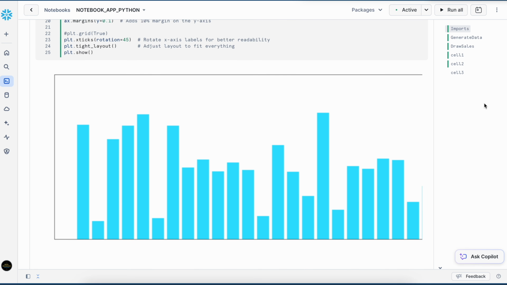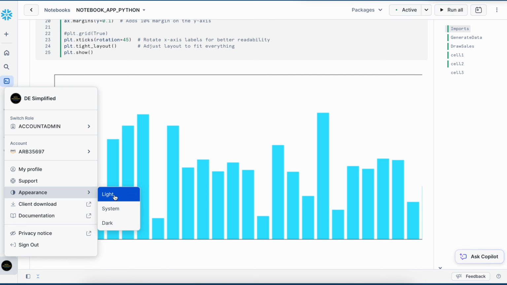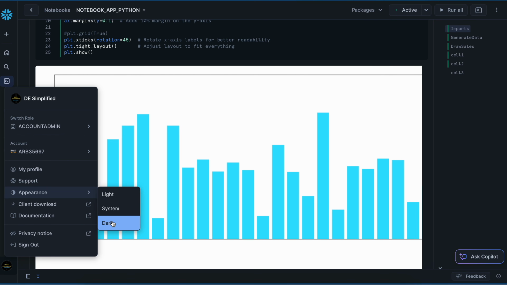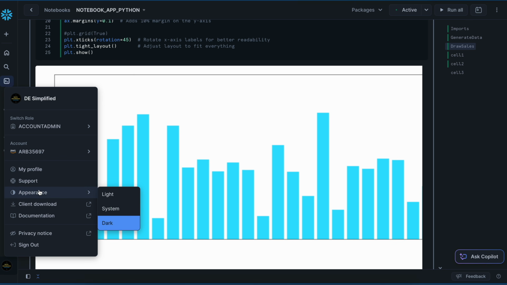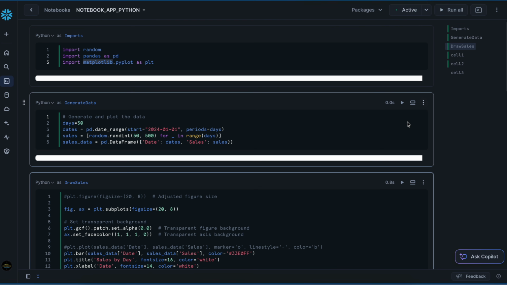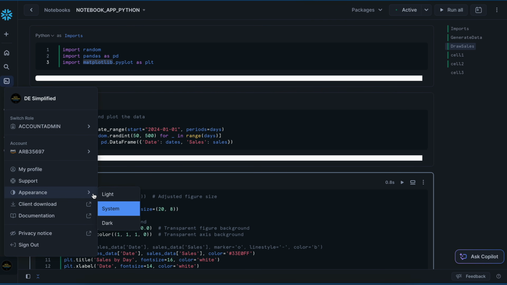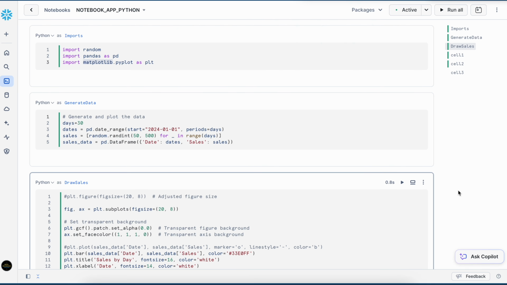So here if you see, it has drawn a matplotlib chart, and if you want a dark theme, you can simply click on dark, and this is how it looks. And if you want a system theme, you can click on system theme. So this is how your screen will look. Okay, let me change my appearance to light. So this is the way you can write Python code.